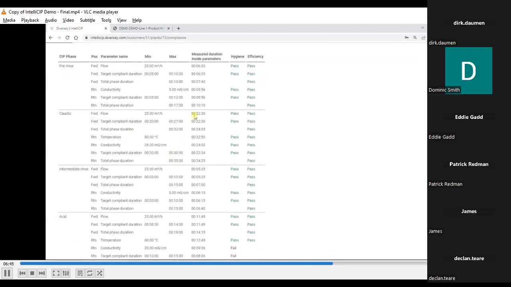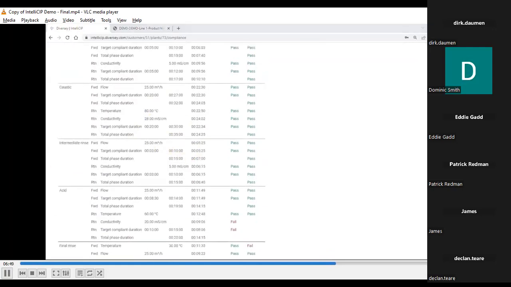From this report, we can see that the caustic phase is compliant. Let's look at the details for the acid phase. The minimum flow is 25 cubic meters for a target duration of 8 minutes and 30 seconds to 14 minutes. The flow meets its target for 11 minutes and 49 seconds. Therefore, it passes. The conductivity only met for a shorter duration than the target time, and we see the fail.